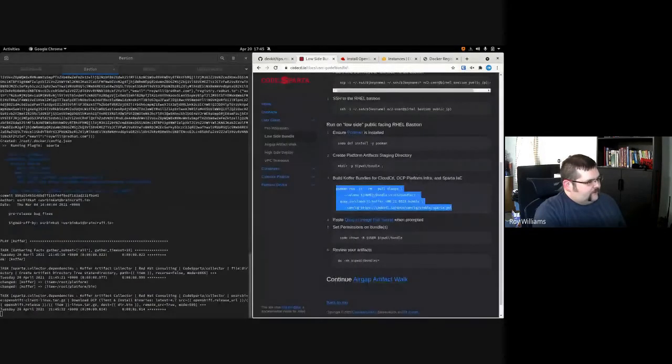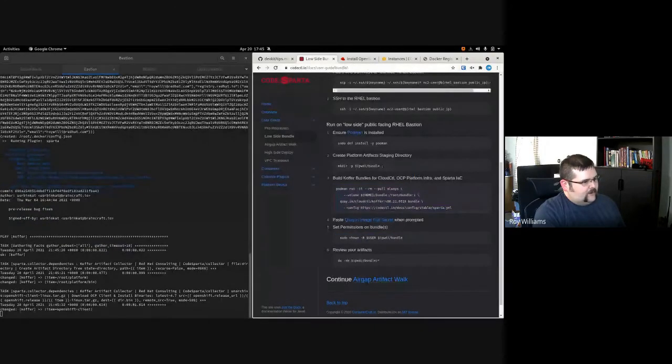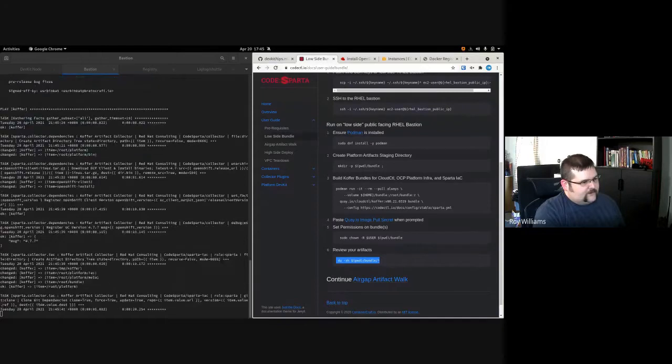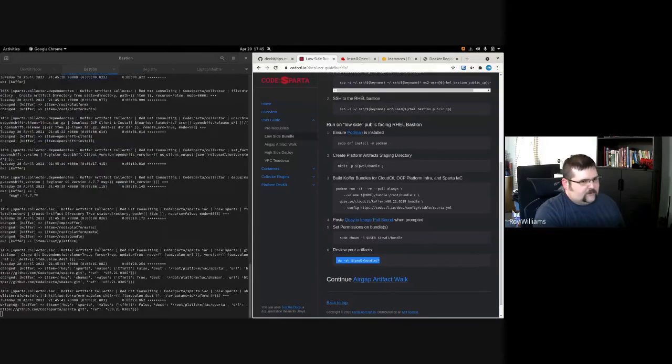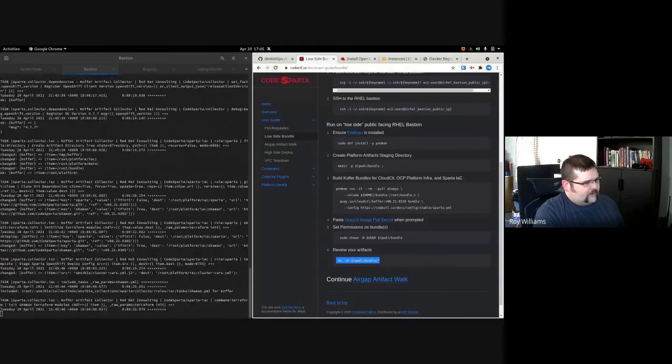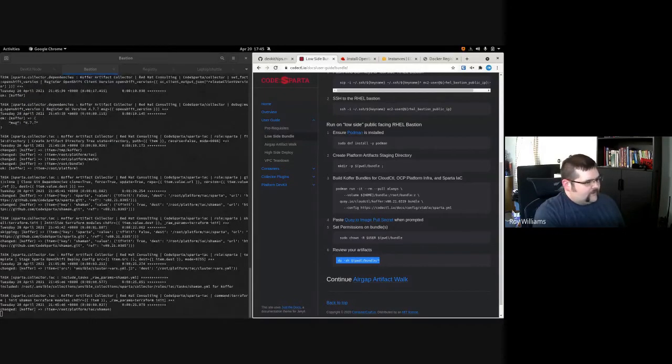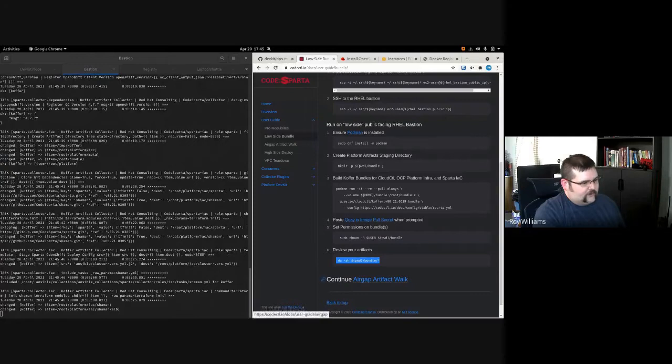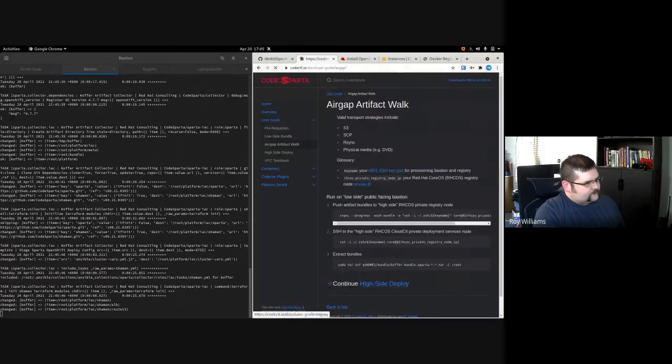So the next thing you do after this finishes, you just go through and recursively chown the directory and all the content that lives within it. And then you run a du to see how large that content is. So what ends up being in this bundle directory is essentially a tarball and I think one other file. But while this is running, we'll go ahead and jump over to the artifact walk.